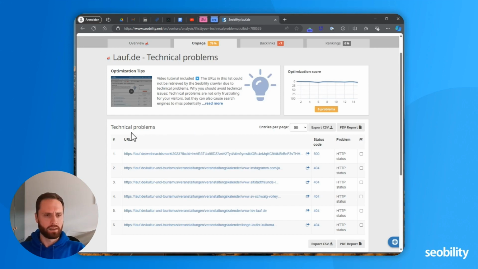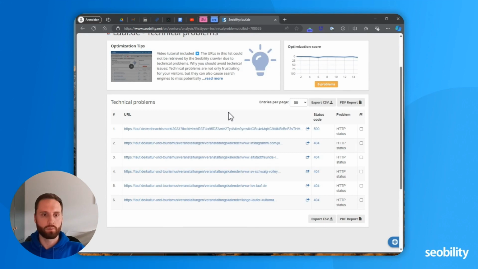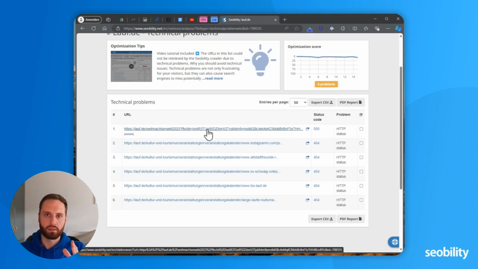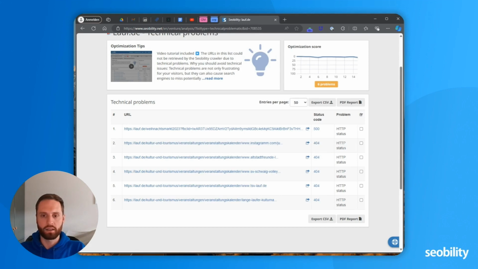The technical problems are now displayed in a table here, and that's how all of our reports really look like. On the left side you have the affected URL, and so in this case this URL is having the problem, and on the right side you see what the problem is. In this case, an HTTP status 4.